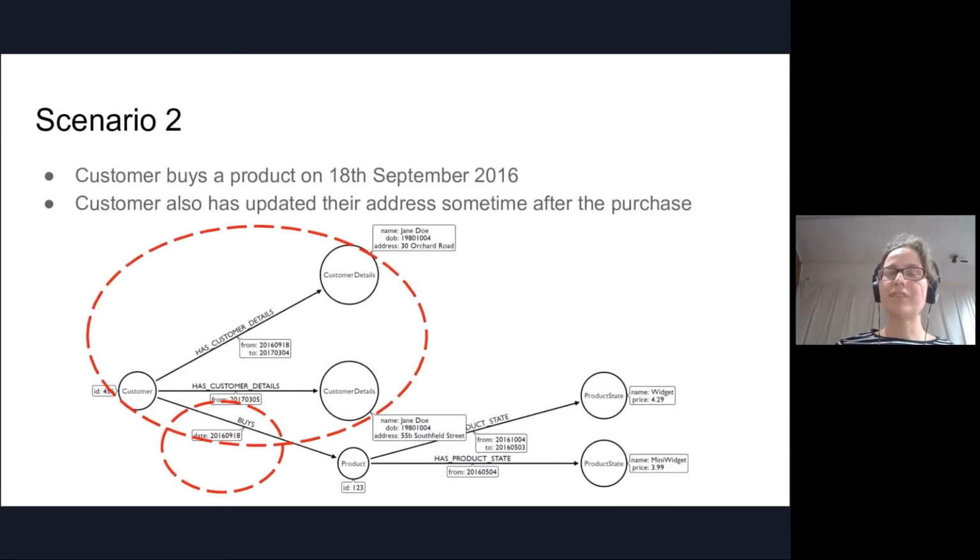We have a couple of things happening in this scenario. The customer buys a product on the 18th of September 2016, and the customer has also updated their address sometime after the purchase. I don't know if you can see my mouse. If you look at the bottom little circle, you will see we have that buys relationship between customer and product. We saw that one in the previous slides. In that buys relationship, we have a property of dates, and we can see that the purchase took place on the 18th of September 2016.